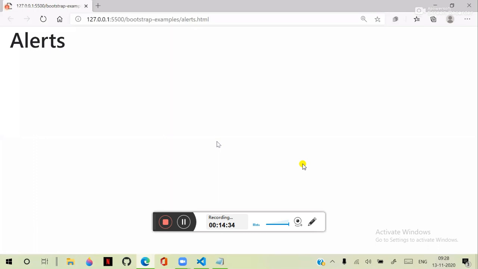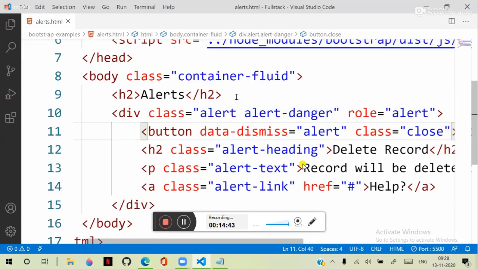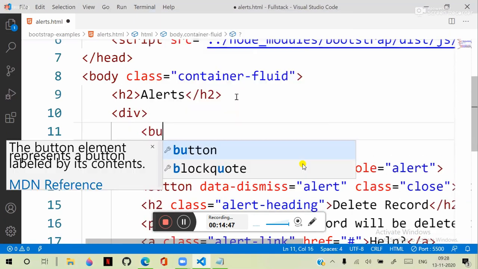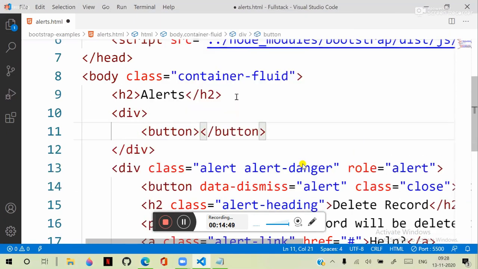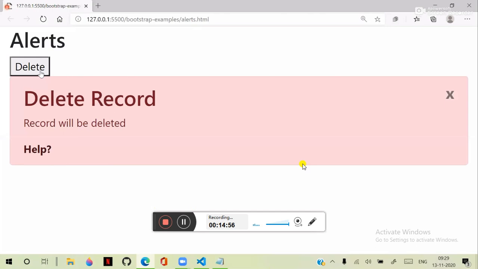Now how to bring it again? For that you have to write logic. That means you need to keep a button. You have to keep one button, and in the button's onclick, you have to write the logic. Later we will learn button classes and all, how to put the classes for the button.